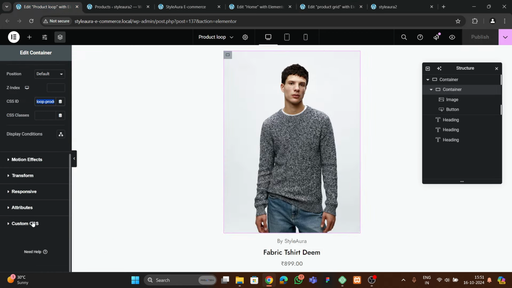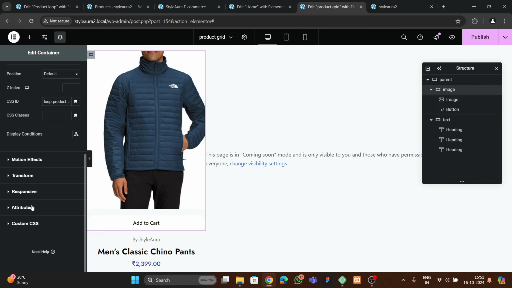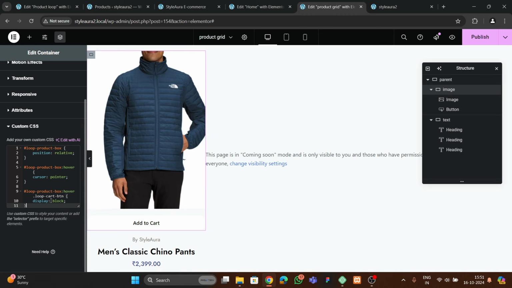Then what we have to do, we will go to the custom CSS. Let me copy this CSS, and here I have to go to the custom CSS, and you have to paste this here. You can see that we are just making the loop product box relative. Then loop product box on hover will show the cursor pointer which is showing there, and the loop product box on hover will show the loop cart BTN, this one.